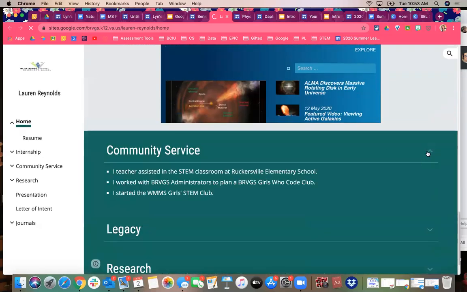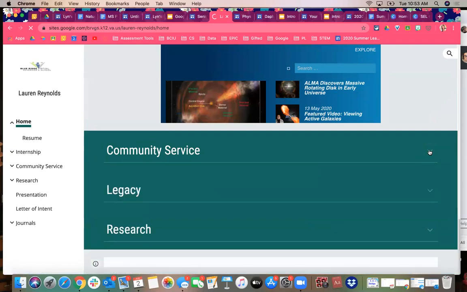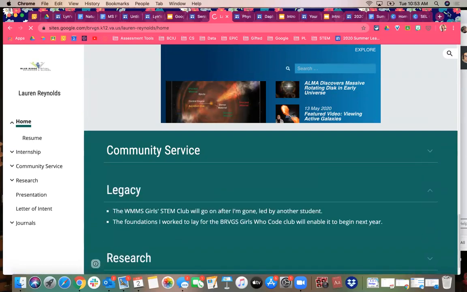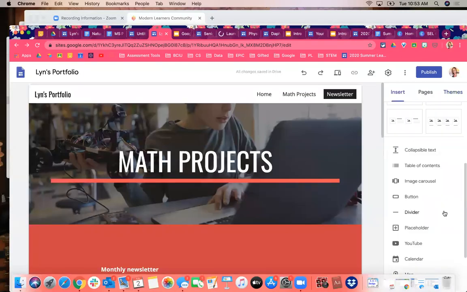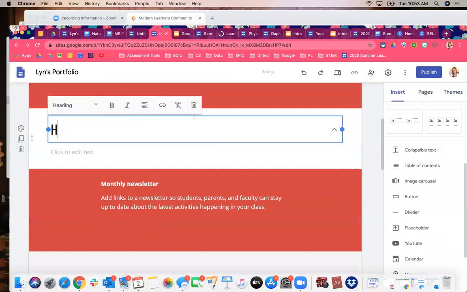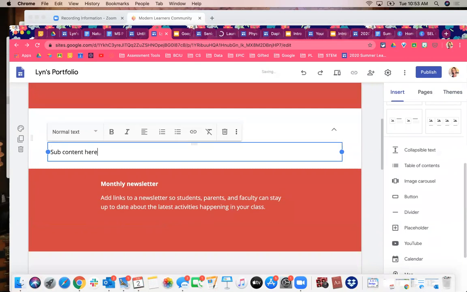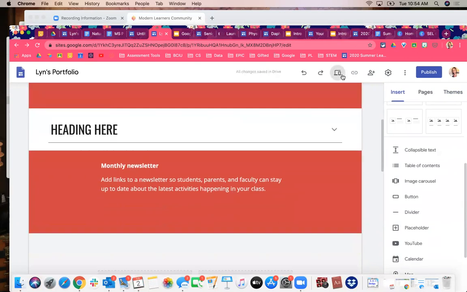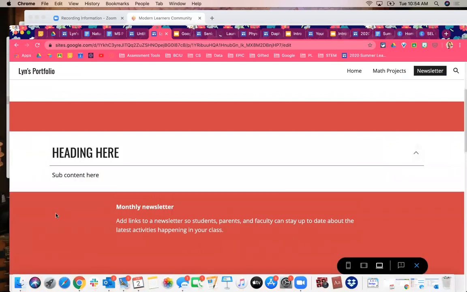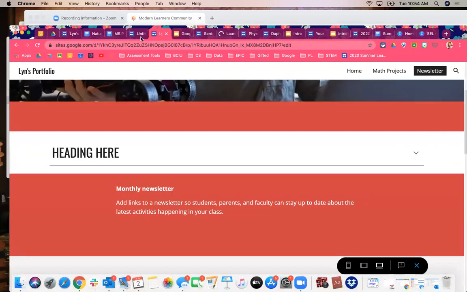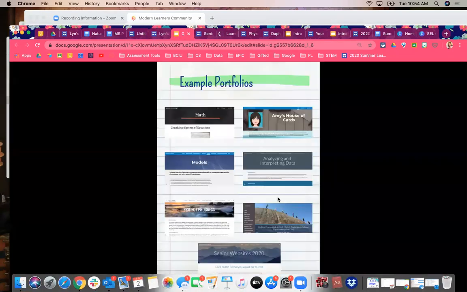These are drop downs, so you can actually create those drop downs on the sidebar of your site. When you're here, that would be called collapsible text. You basically have the heading here and then the sub content here. And when you view it, it looks like a collapsible menu item. So it's just trying to keep things cleaned up and such.